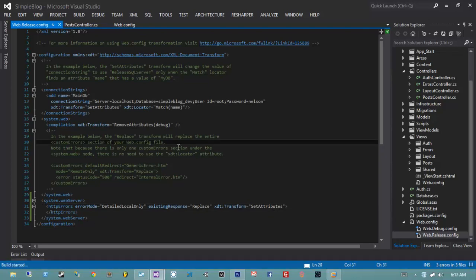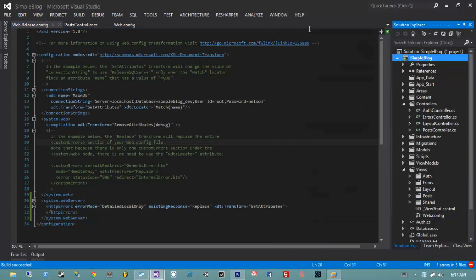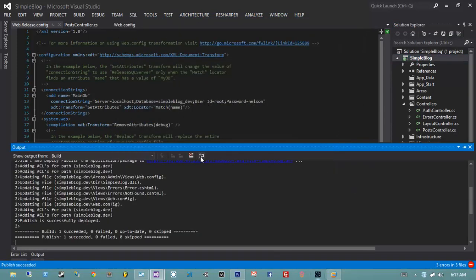Okay, so let's go ahead and build. When we build successfully, let's go ahead and deploy to our server. So I'm going to right-click, hit Publish, start a preview. We get a bunch of cool stuff, like we add in the web config, or change our web config, and all that fun stuff. I'm going to hit Publish, and we successfully published.